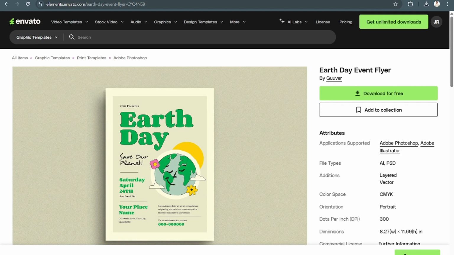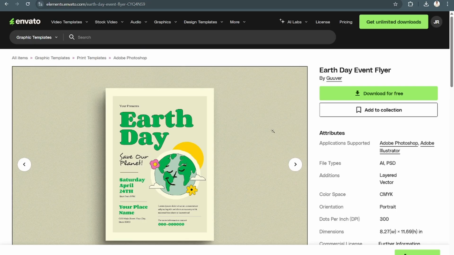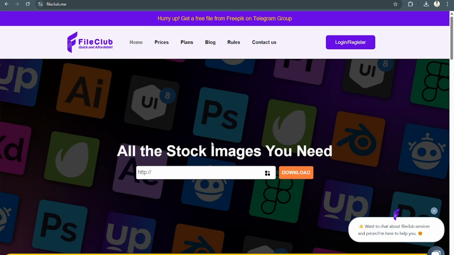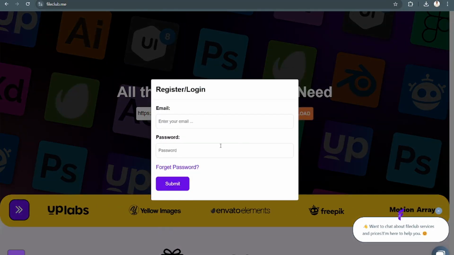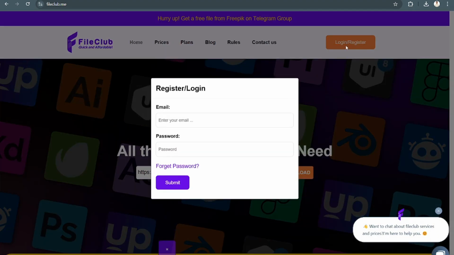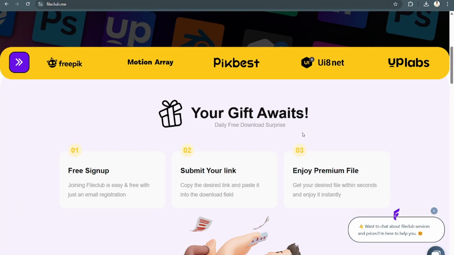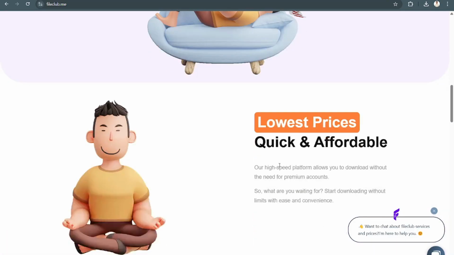What you want to do is go to this website, fileclub.me, and then all you have to do to get the stock images is to simply copy the URL link of the file and paste it here, and then click on download. In order for you to be able to download it, you just have to register your email with them right here. So you have to create an account with them, and it's absolutely free. Just submit the link and enjoy your files.